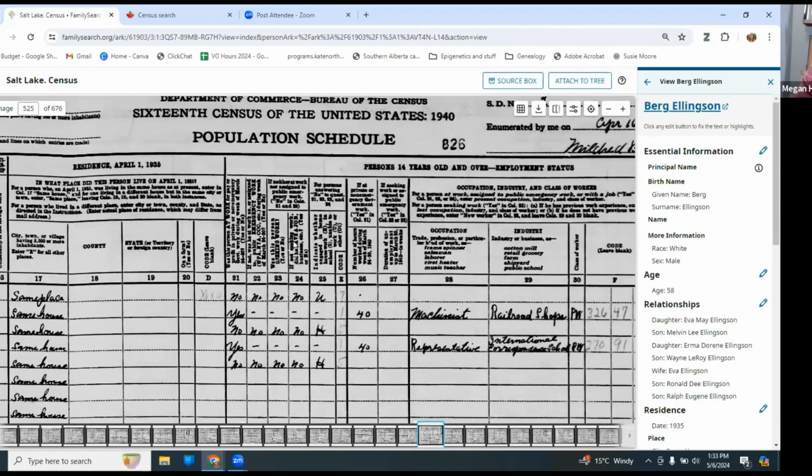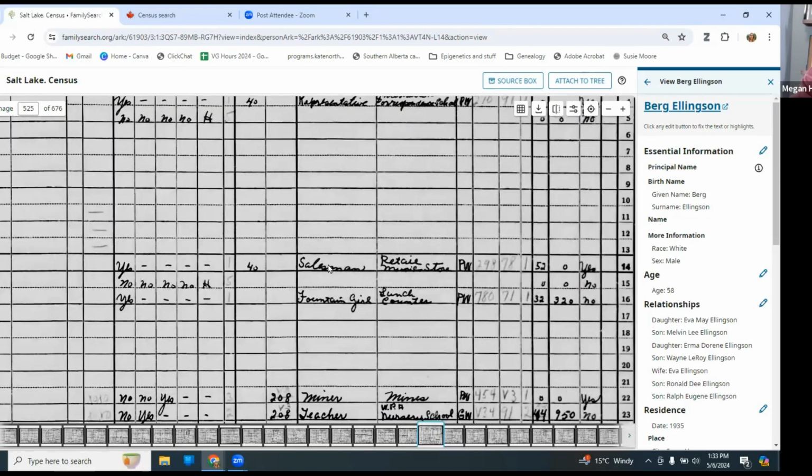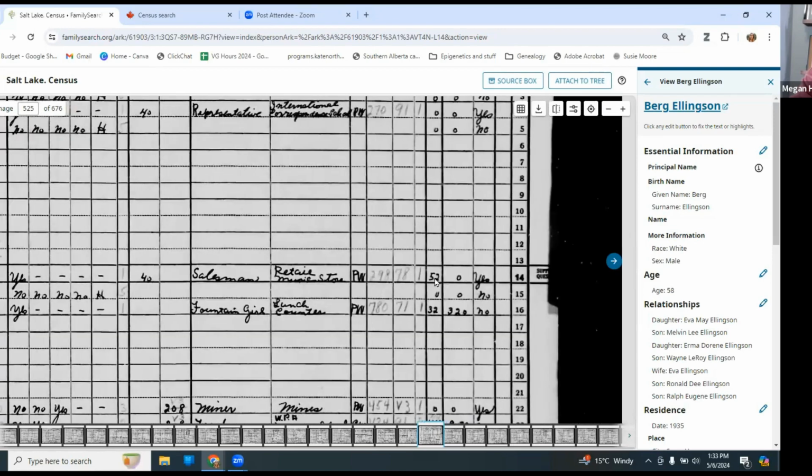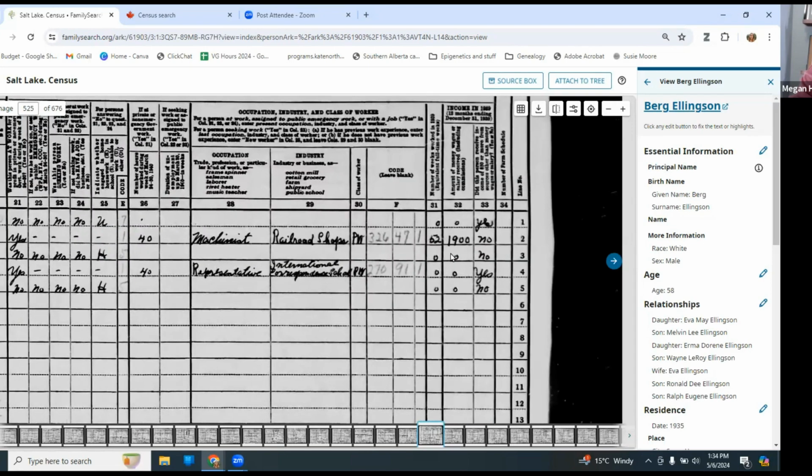Okay, if they were at work, stuff like that. Okay, so then we can see what his occupation was. He was a salesman at a retail music store. He worked for 52. No, he was out of work. Number of weeks worked in 1939.